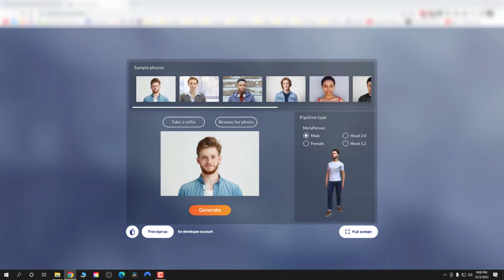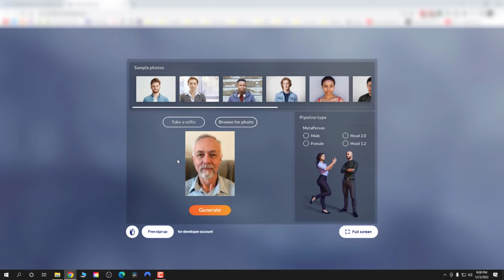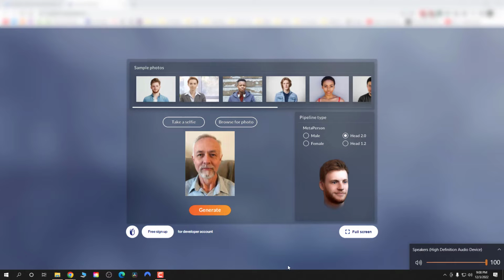So I've always had good luck just having very stoic photos of myself, just a straight face, not smiling. So here's an example photo of a selfie you could load, and what you want to select is the head 2.0, and once you select head 2.0, just hit the generate button, and it will generate a 3D avatar of that head based on the photo uploaded.